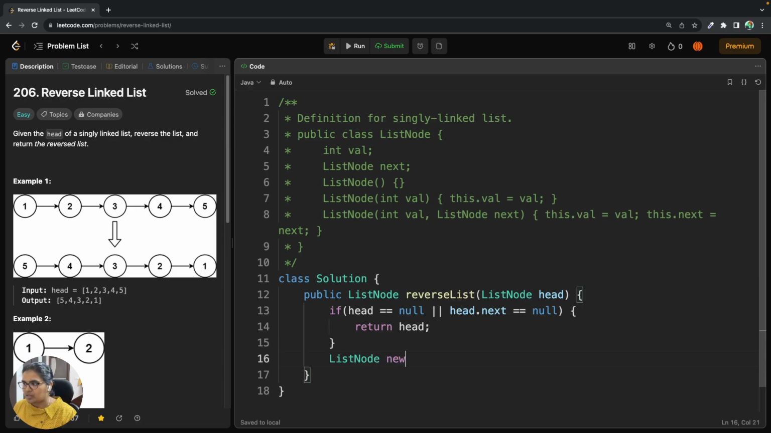Otherwise, ListNode newHead equals reverse of the n minus 1 of the linked list, which is reverseList(head.next). We are reversing the next part of the current head. And we have to swap the pointers. Currently head dot next is still pointing to the second node. We have to make it point to the first node.